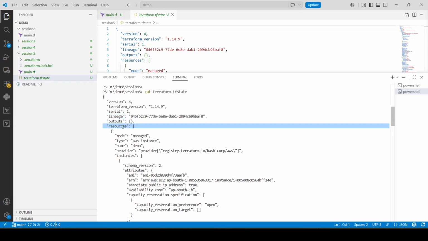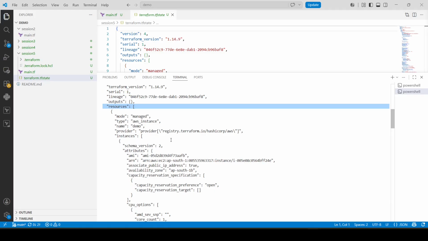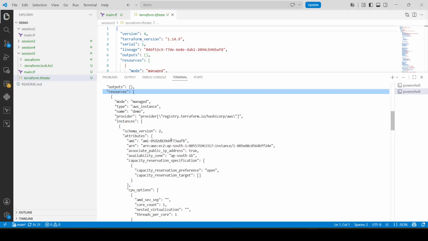Now let's move a bit down. Resources. This is where the things we have created come. Inside this section, Terraform stores every managed resource. For example, if you see, the type here is aws_instance and the name here is demo. Terraform knows the resource type and resource name here, and the attributes will be IDs. It will show the actual AWS instance ID.